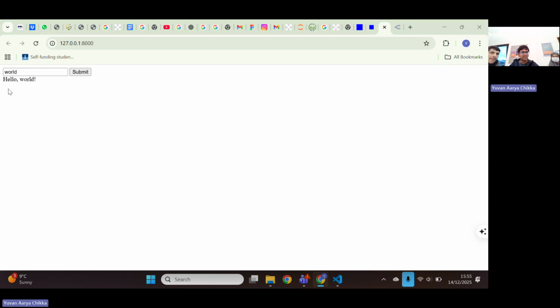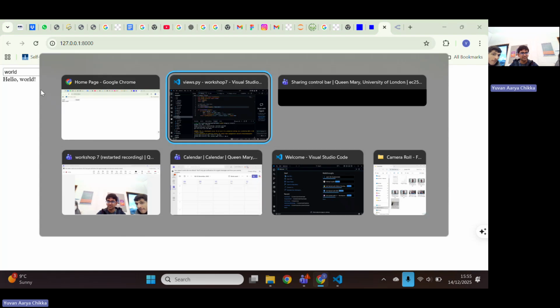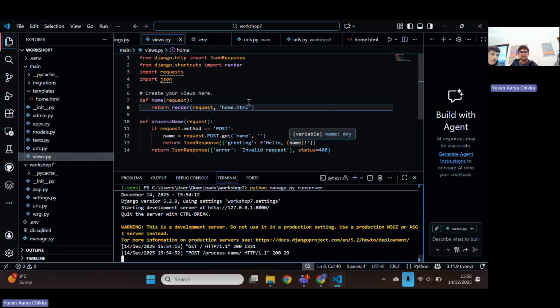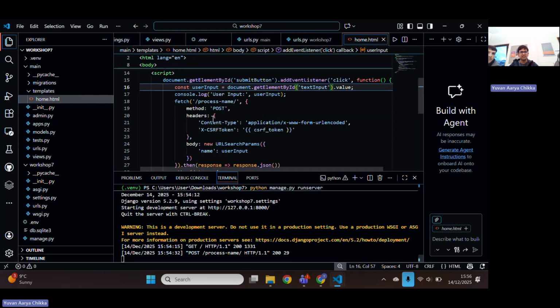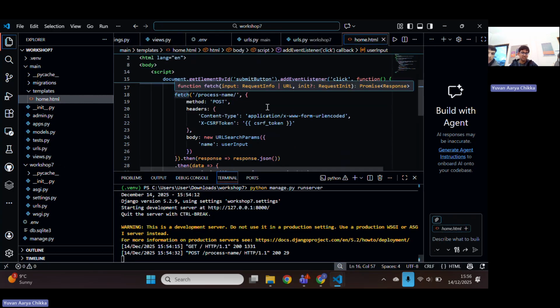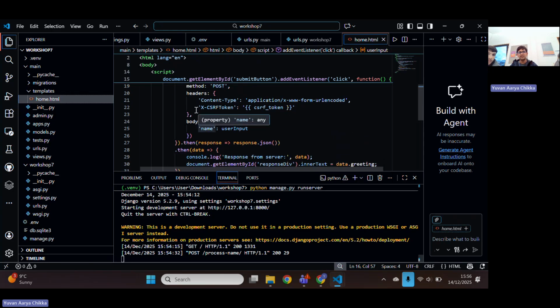Anyway, so we have this backend route that produces hello world, like hello, comma, your name, right? And we have this front end here, which has the fetch request, which uses the POST method. It has a couple of headers to specify how the body's encoded, the content type, and then the CSRF token, the cross-site request forgery token.